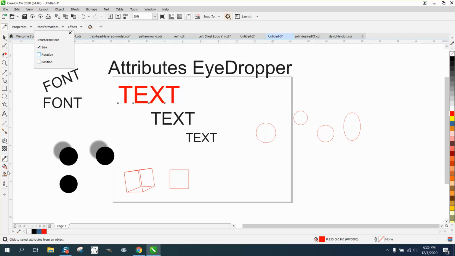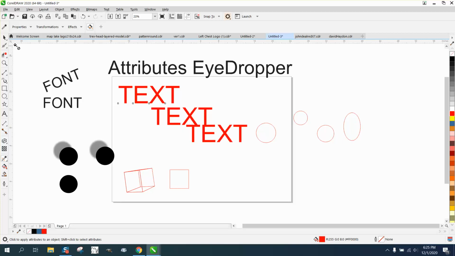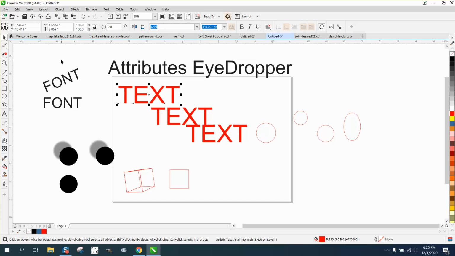And then we're going to go to the eyedropper tool, attribute, click on the red, and go down to where you see the paint fill. It's going to make the text the same size and the same color. Same thing with angles. This is at a weird angle, 22.239.